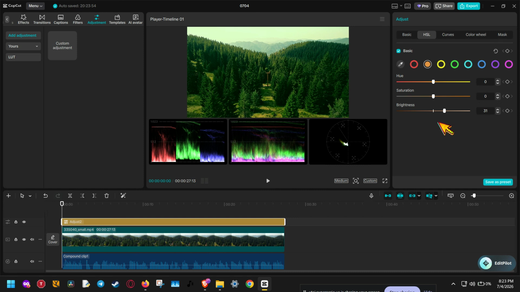Then look at the green or blue channels depending on your footage. If you want your background to feel richer, cooler, or more stylized, adjust the hue or saturation carefully. This is especially useful for nature scenes, skies, city backgrounds, and outdoor footage. The reason HSL is so powerful is because it lets you change one color family without ruining everything else in the frame. That means you can improve the background while keeping skin tones looking natural.